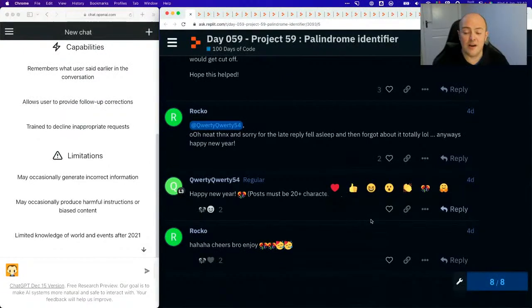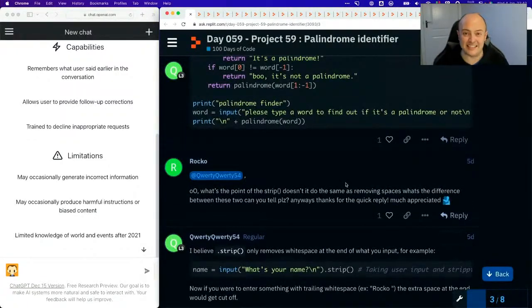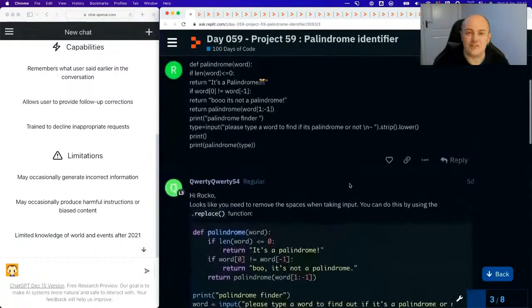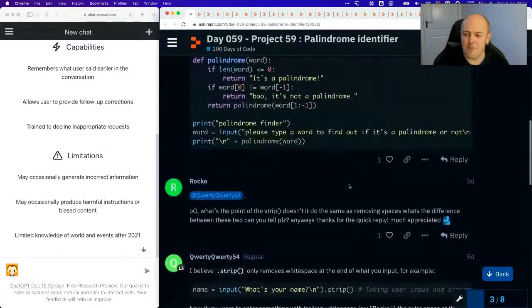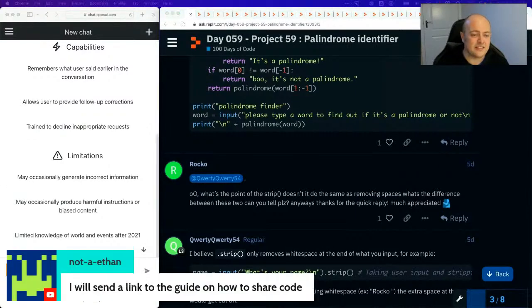And I just want to call out Rocco and QWERTY here in Ask for having a really good back and forth and talking a lot about what that is. This is the sort of interaction we like seeing on Ask. And this is a sort of interaction that I love seeing, because it's people helping each other out and clarifying these things. Ethan is going to send us a link on how to share code.